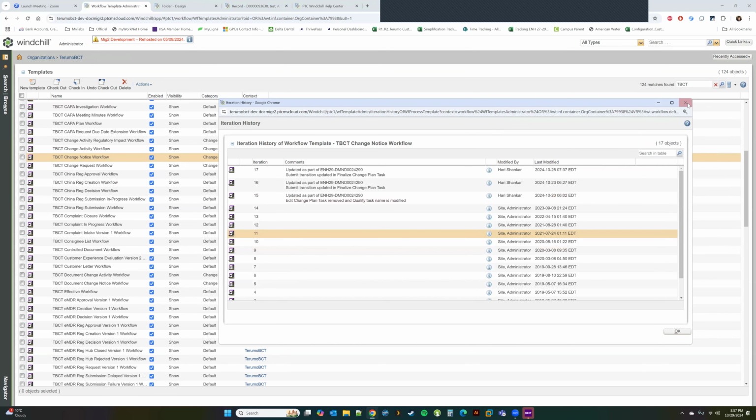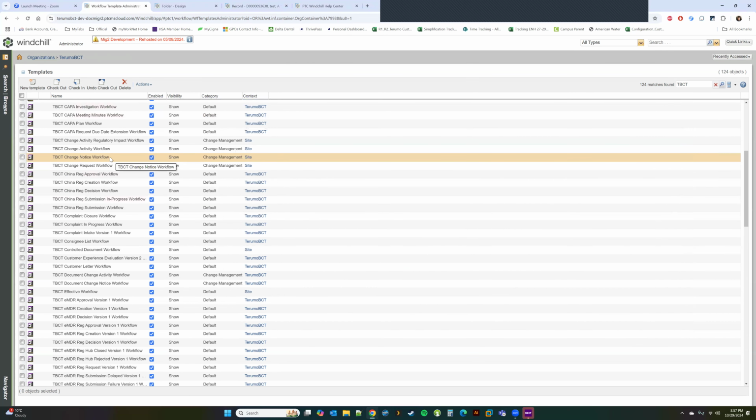And if I want to use the same copy and do some little modification, can I clone it? Yeah, right click, save as, with a different name, and then I can work on it. Okay.